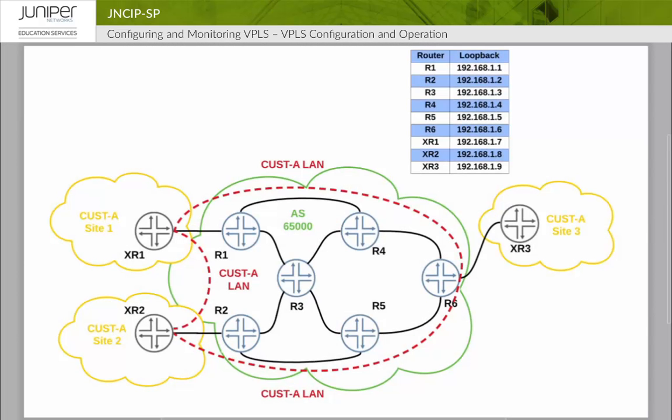In this video, we're going to be looking at the configuration and operation of VPLS, or Virtual Private LAN Service. And in this video in particular, we're going to be focusing on BGP signaled VPLS. And to do this, we're turning to this network that's shown on the screen.